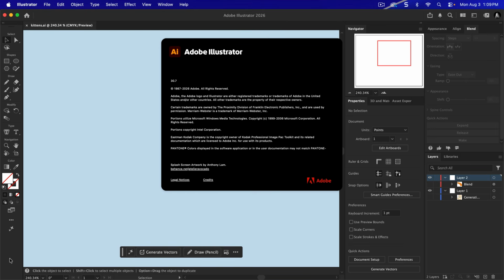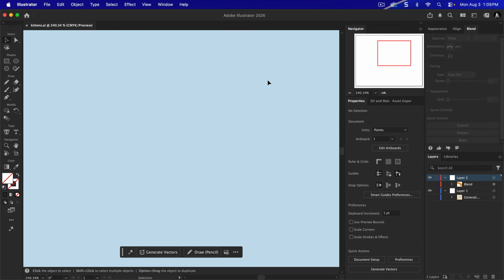All right, so we're going to have a little quick look around the new blend panel inside of Adobe Illustrator version 30.7. And I'm recording this on August the 3rd, that's 2026. But it's been trickling out the past few days anyway. By this time, just about everybody should have access to 30.7 of Adobe Illustrator.